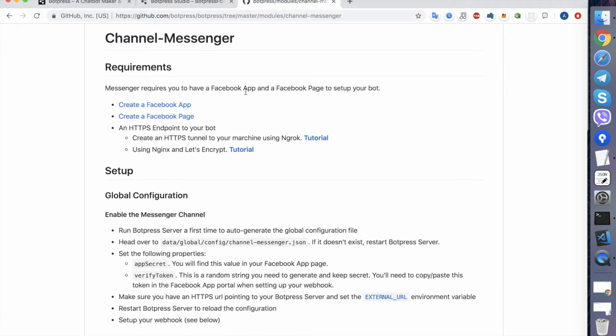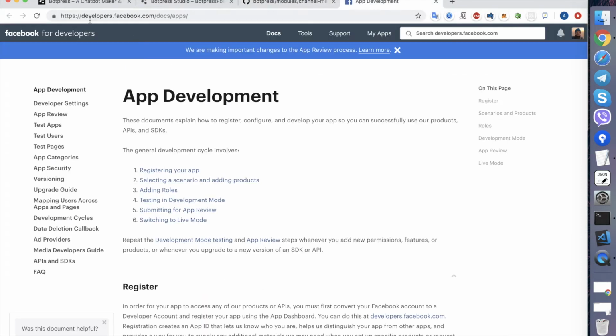First of all, we need to create a Facebook app and Facebook page, and then set up an HTTPS tunnel using ngrok. Okay, let's do this. Let's go to Facebook. I go to developers.facebook.com. I'm already a registered Facebook developer. If you are not, you'll see a step-by-step tutorial here on how to become a developer, so you'll need to pass the step-by-step instruction.